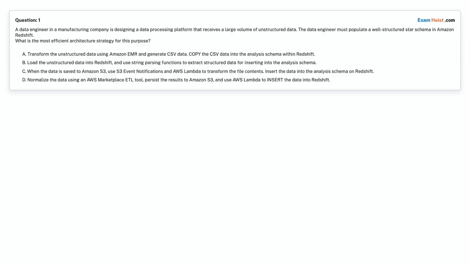Question 1. A data engineer in a manufacturing company is designing a data processing platform that receives a large volume of unstructured data. The data engineer must populate a well-structured star schema in Amazon Redshift. What is the most efficient architecture strategy for this purpose?